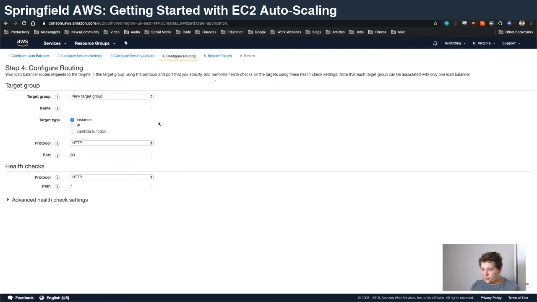So now we're getting into creating the new target groups. It needs at least one target group to send traffic onto. So I'm going to call this ASG demo. It is going to target EC2 instances, so I select that.